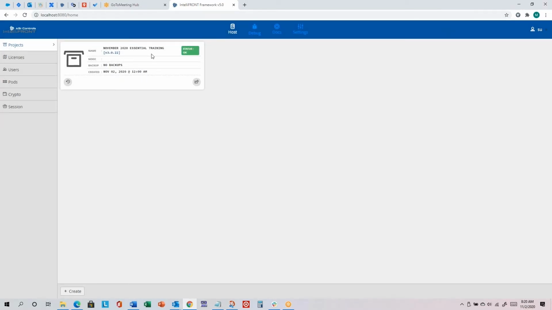And then you have this kind of tile here. And then in the lower right corner, there's an arrow pointing to the right. If you hover, it says Open Project. Click on Open Project. And so there's this blue navigation bar at the top.